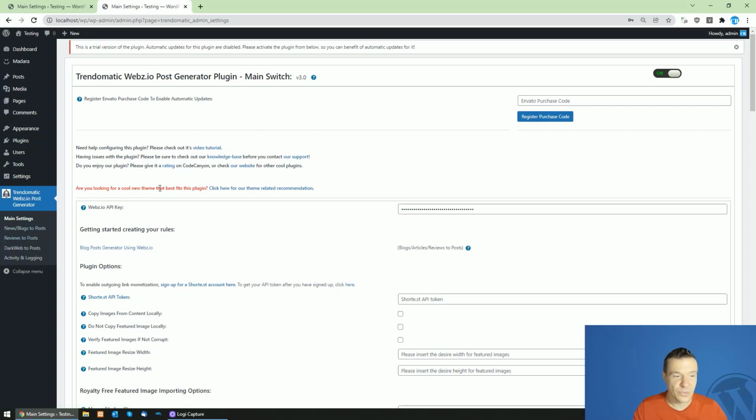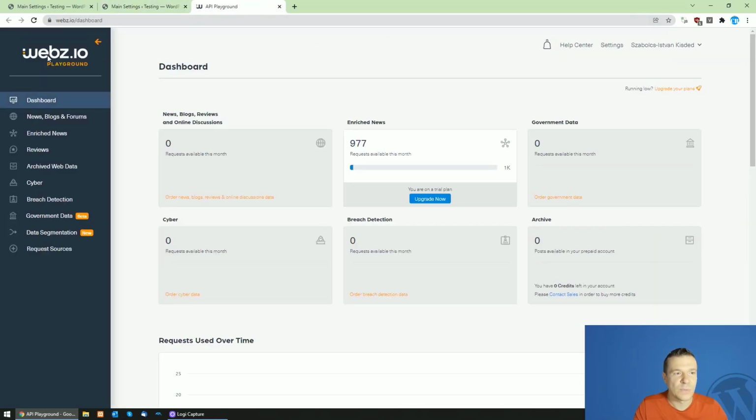So to start using it, you will need to get a WEBZIO API key. So to get this, you can hover over this question mark and click here. You will go to WEBZIO dashboard. So here you will find your API key listed.